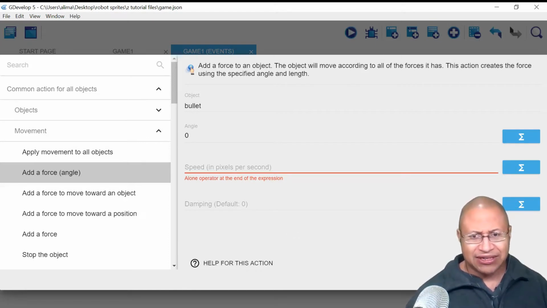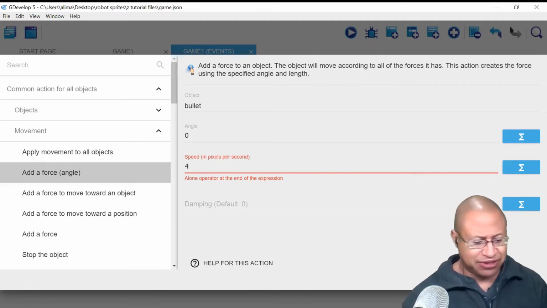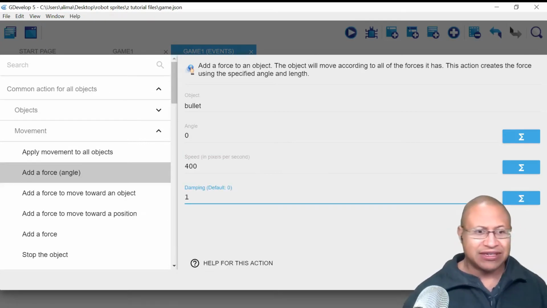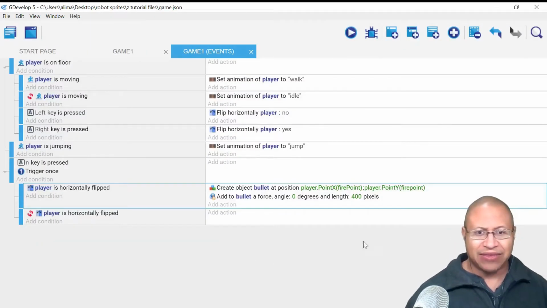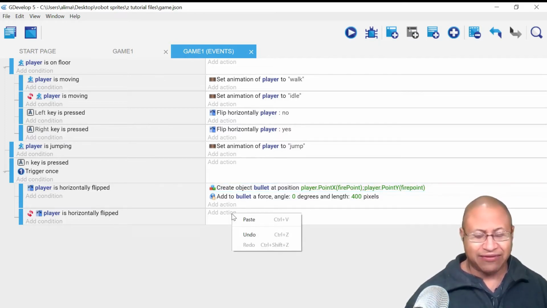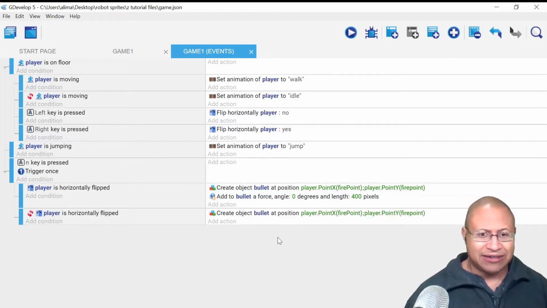So for the speed, we're going to click here and put in 400. And then for the damping, we're going to put in 1. Then we're going to click OK. And since we have this already done, we're going to just right click, copy. And we're putting this in the next sub event down, the one where the player is horizontally flipped. We're going to right click right over the text, select paste. And this right here, it's fine. So now we're fine being just how it is.